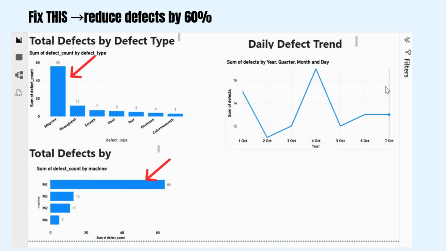From this analysis, I found machine M1 and misprint are the main issues. Fixing these can help reduce defects significantly.